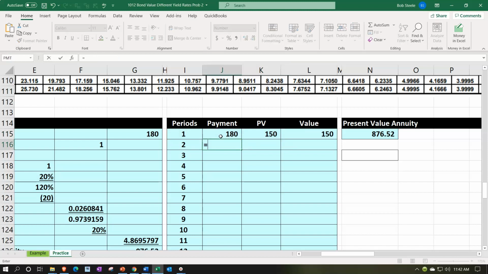Then the second payment is the same. The negative present value, shift 9, rate is going to be the 20%, comma, number of periods now 2, comma, comma, future value 180. Running balance: prior balance plus the current balance.